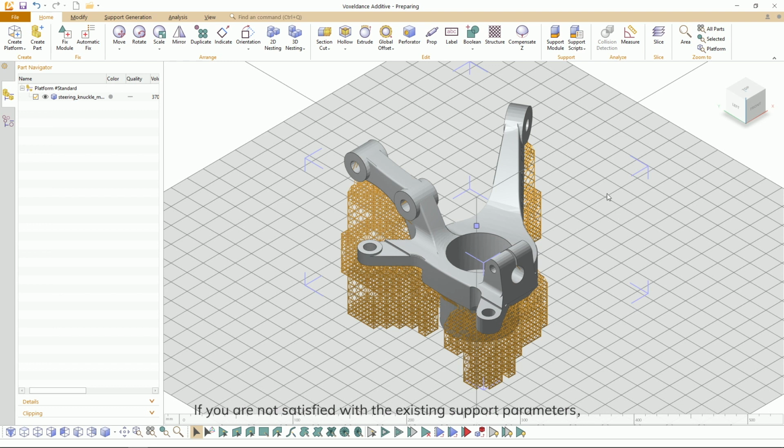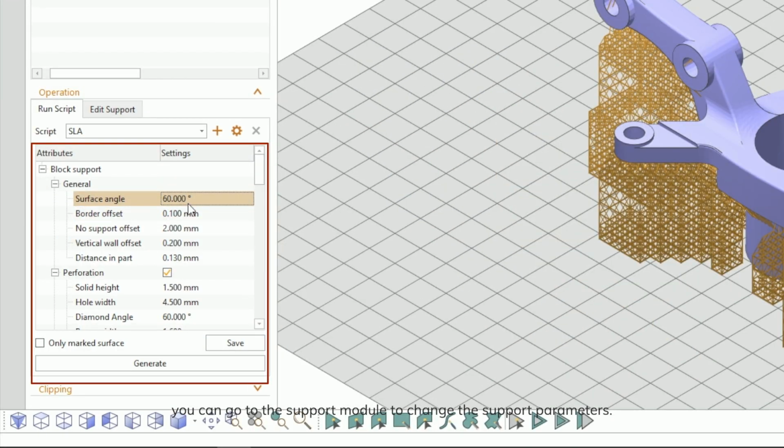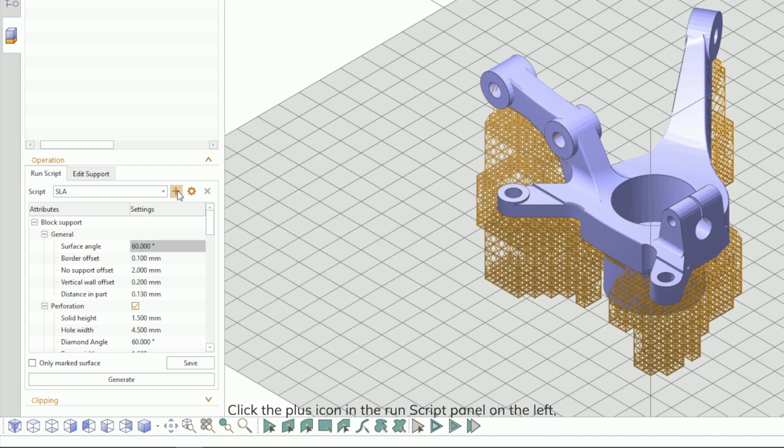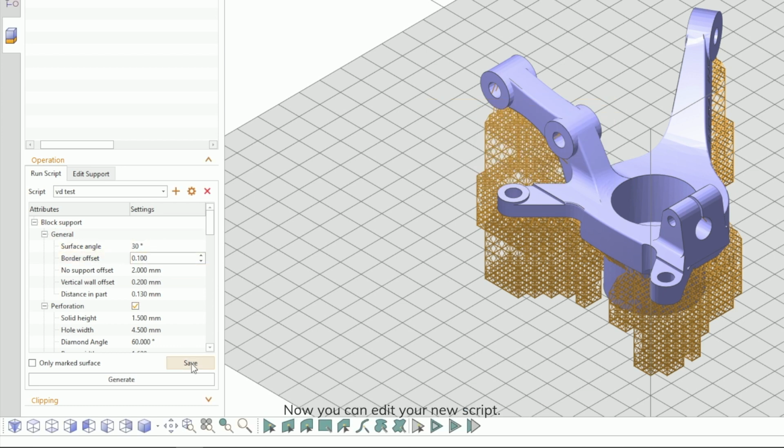If you are not satisfied with existing support parameters, you can go to the support module to change support parameters. You can't change existing preset parameters. You need to create a new script. Click the plus icon on the Run Script panel on the left. Input script name, choose script type, and click OK. Now you can edit your new script.